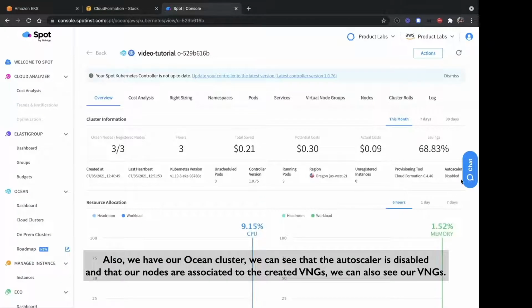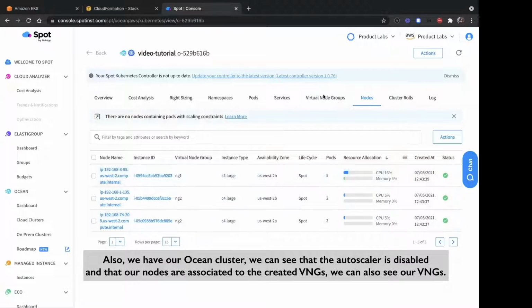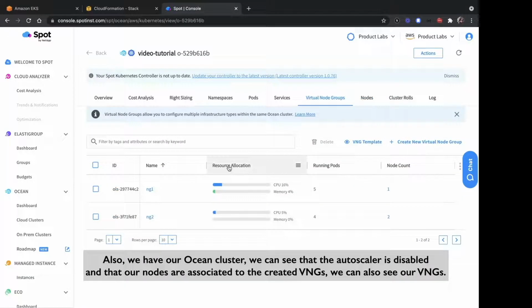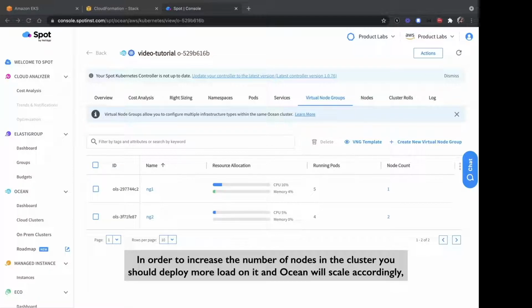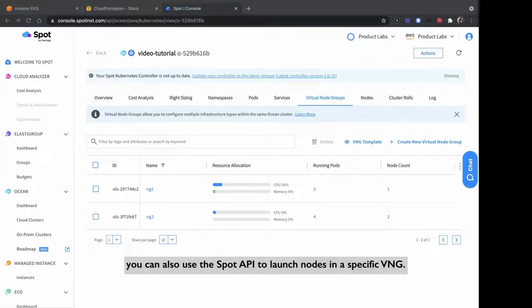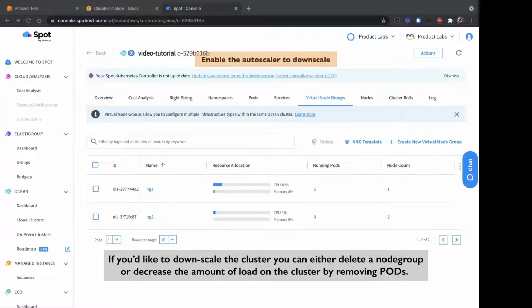Also, we have our Ocean cluster. We can see that the autoscaler is disabled and that our nodes are associated to the created VNGs. We can also see our VNGs. Please note that resizing a node group using the eksctl scale command is not available while using Ocean. In order to increase the number of nodes in the cluster, you should deploy more load on it and Ocean will scale accordingly. You can also use the Spot API to launch nodes in a specific VNG. If you'd like to downscale the cluster, you can either delete a node group or decrease the amount of load on the cluster by removing pods.